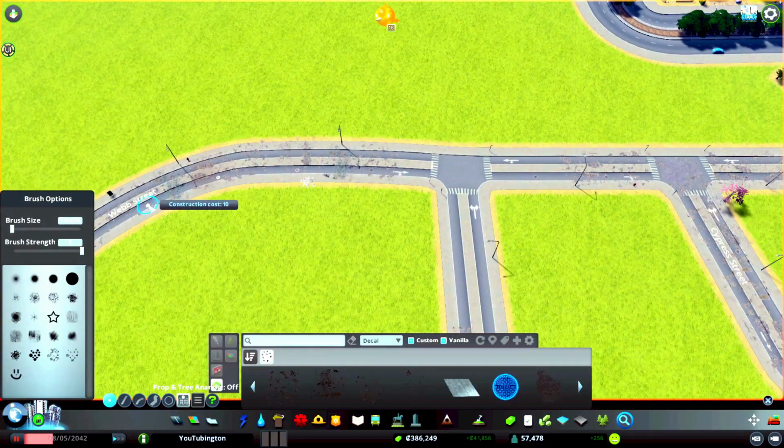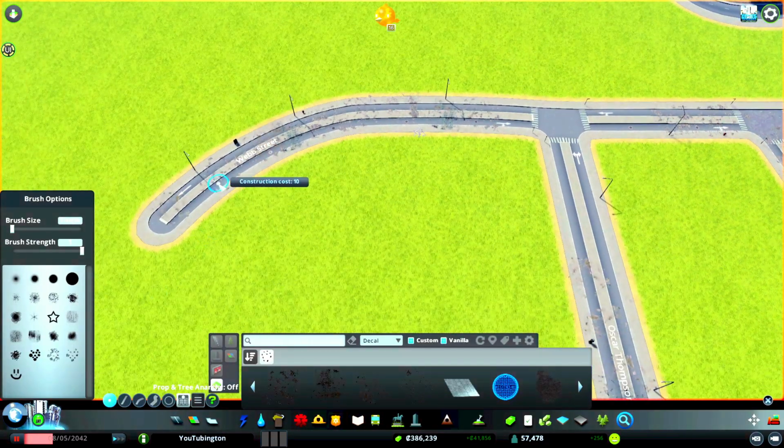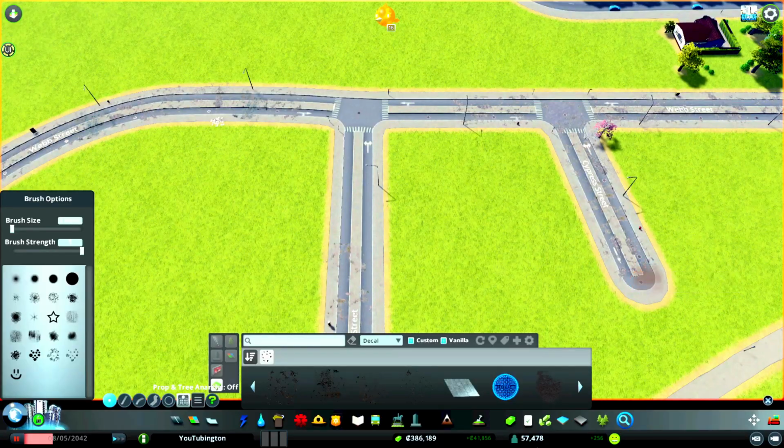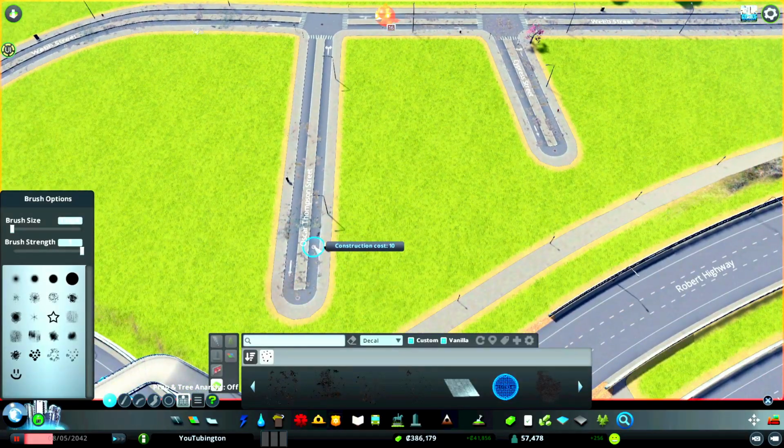Alright, sewer caps. I don't know why, but I feel like this seems right for an industrial area. Could be wrong. Could be completely wrong. Let me know in the comments. Too many sewer caps?